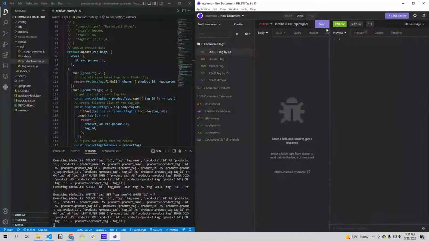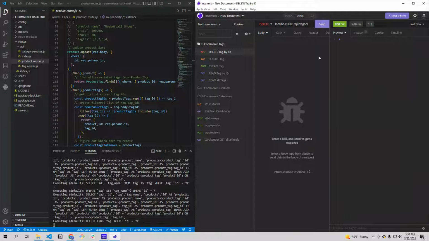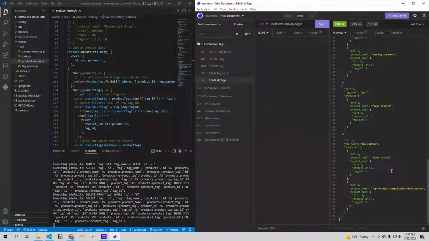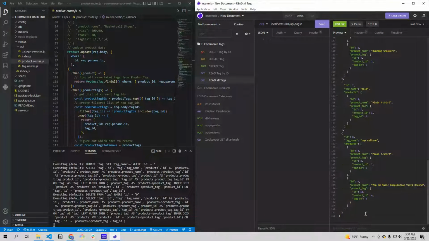If I want to delete that tag, I simply use the delete method with API tags 9. We see that one item in our database was updated. If I go to all tags again, I see that the tag with ID 9 is no longer in the database.